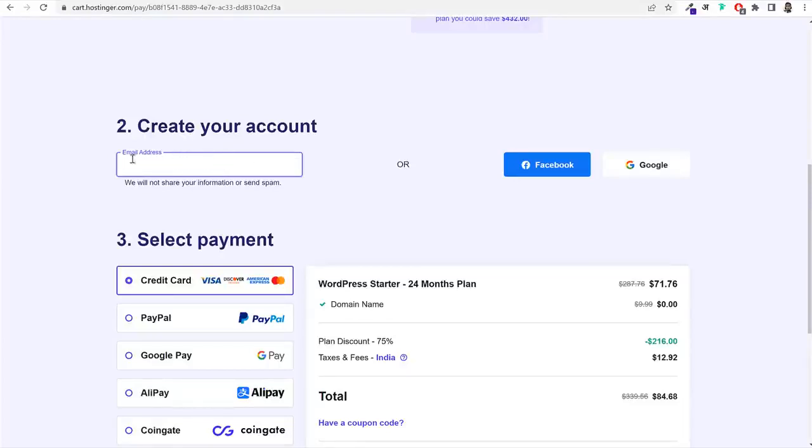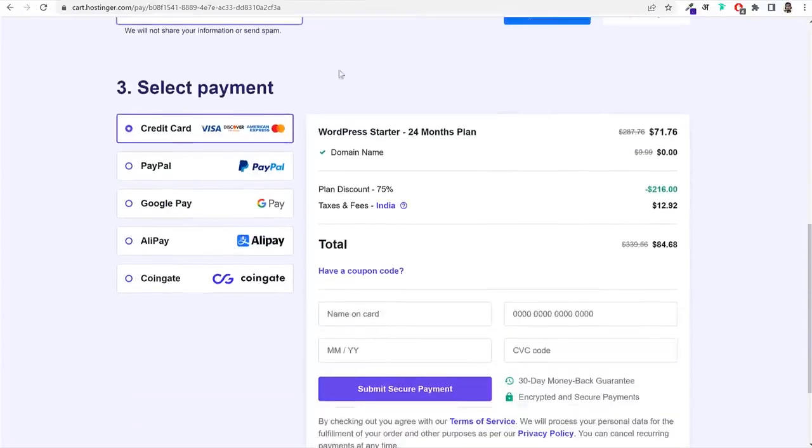And make sure to remember this email address. So this email address will be a login email ID. Whenever you want to log into your Hostinger account, you'll have to enter this email address. Then if you scroll down, you'll have to select the payment method.